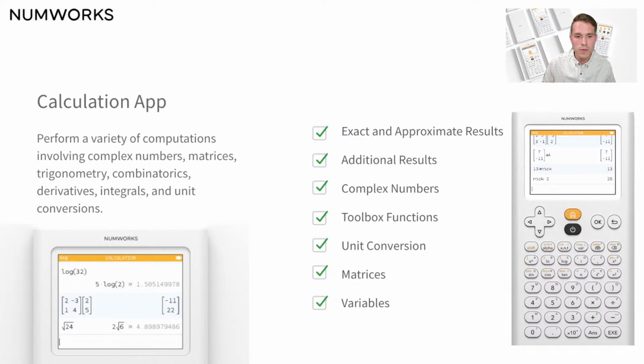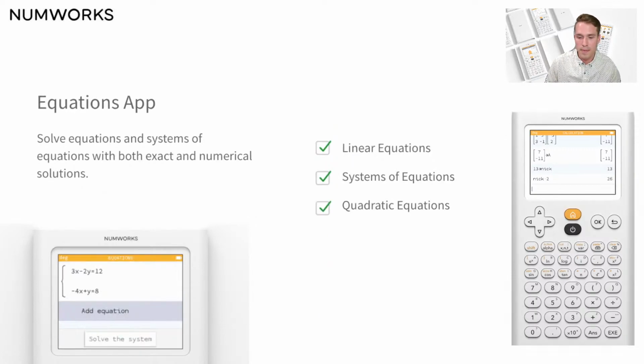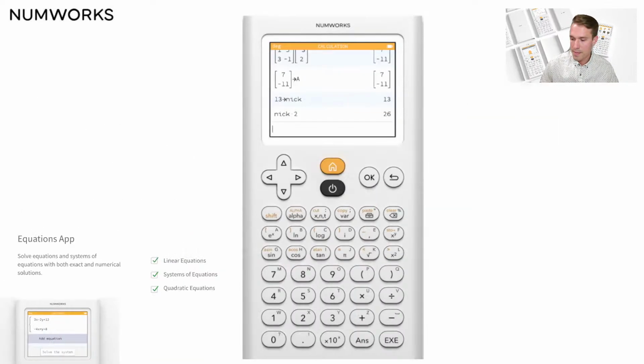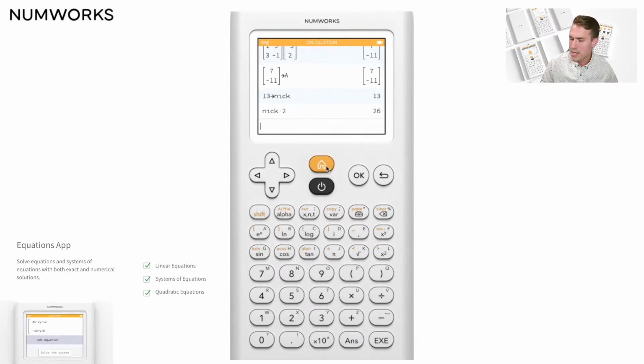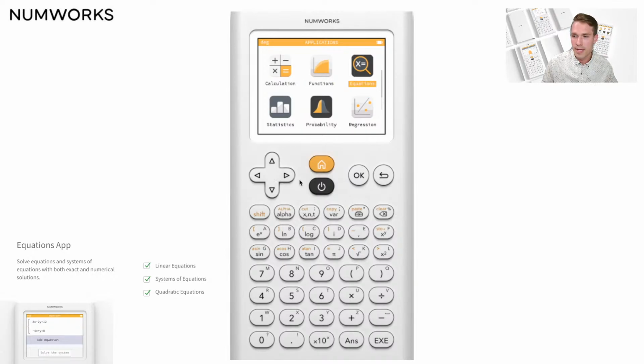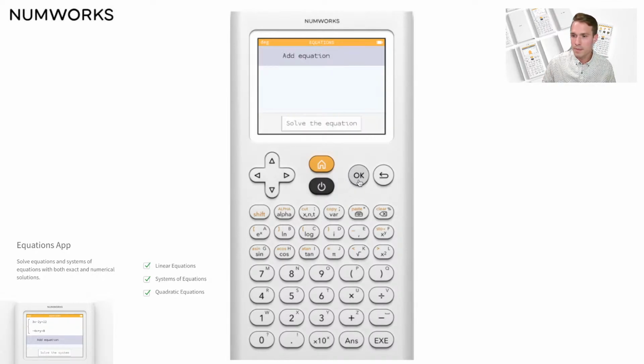All right, so we're going to move now to our next app. I want to take a look at the Equations app. With the Equations app, you can solve equations and systems of equations with both exact and numerical solutions. To enter the Equations app, we'll go back to the home screen, the main menu, by clicking the home button and navigate over to Equations and click OK.